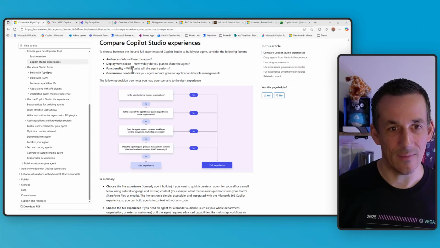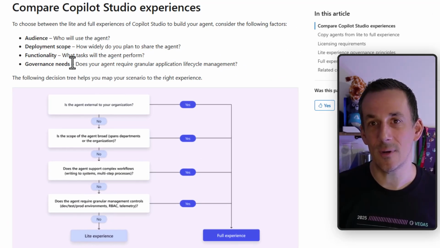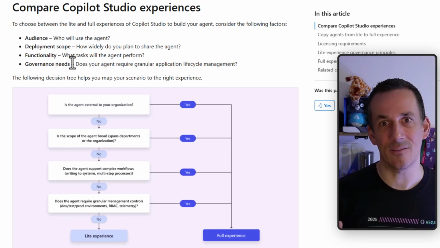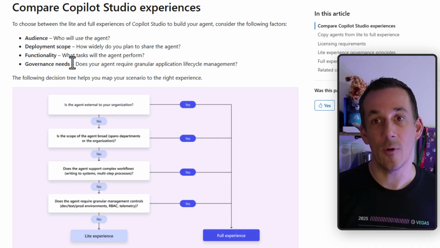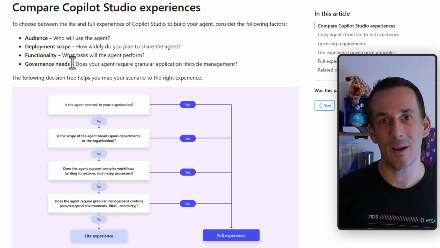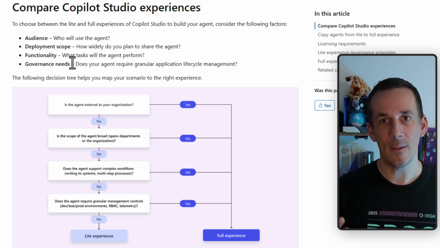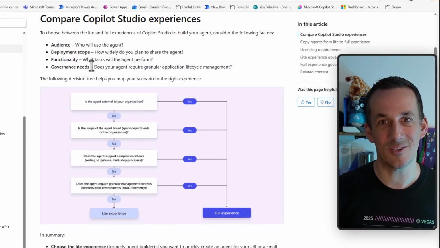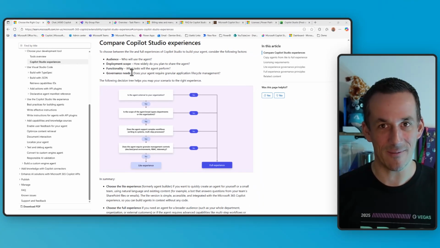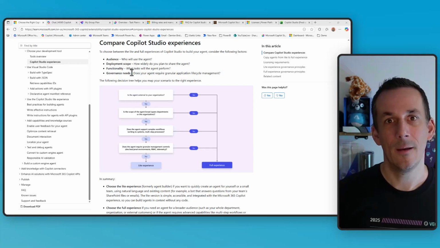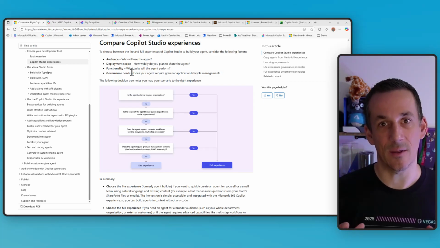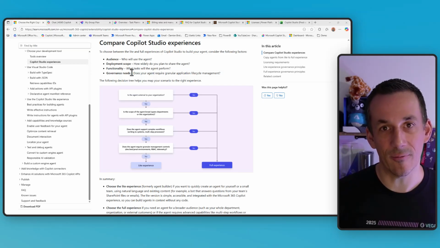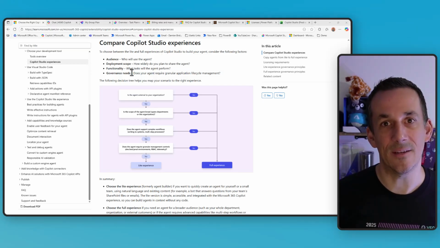And if we have a look at this table that I've got on screen right now, you can see how we can compare the two experiences, both the light experience that you get through Microsoft 365 Copilot, but also the full experience through Copilot Studio, the Power Platform. This is where we have two sets of administrators, a Microsoft 365 admin and a Power Platform admin. And ideally, you want these two parts of the organization to be speaking to each other as they look through how to govern and administer these agents that you build.